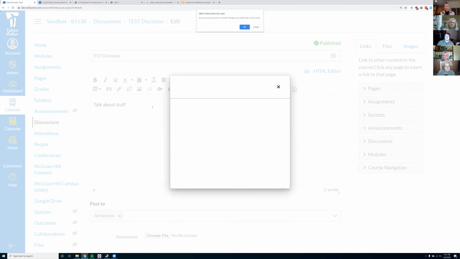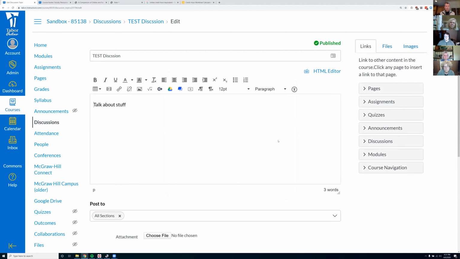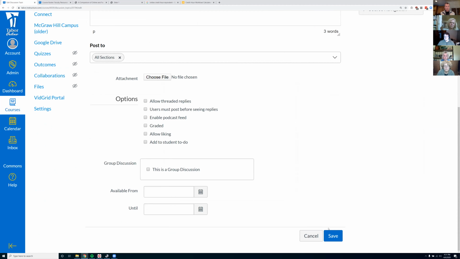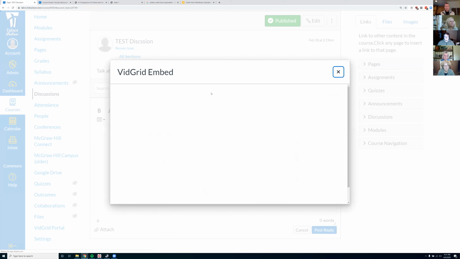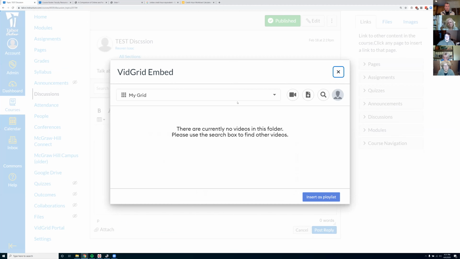Yeah, and once you have this post, it's a very similar process for students to record their own VidGrid video. They click that same button again, it creates their account if they need it, and they can record in all the same ways.